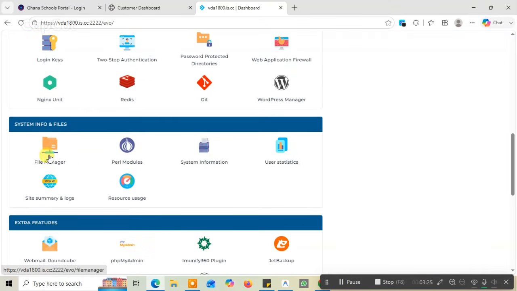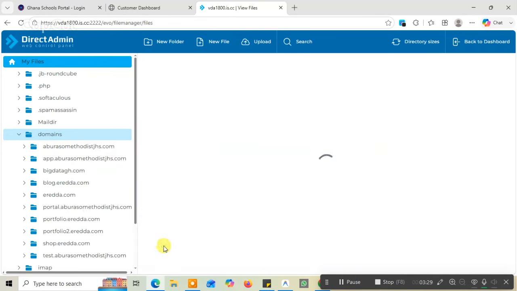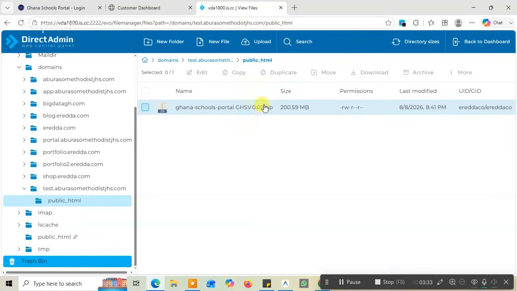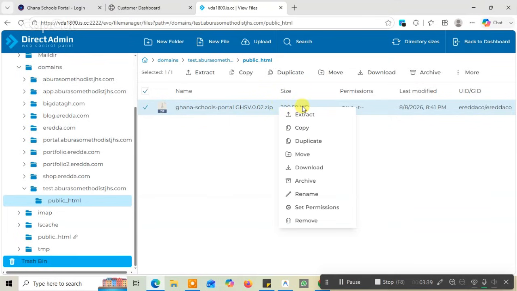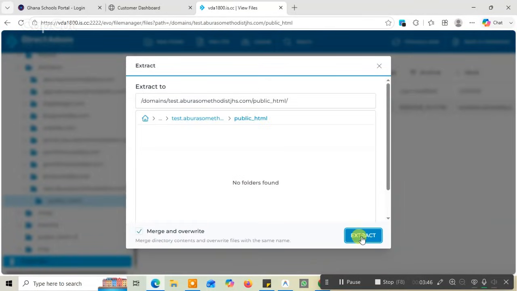Now let's come back here. I will go to file manager, and I have already added the software here. As you can see, it is here. What I'm going to do is extract it. You just have to right click and click extract. It is a zip file, so it will extract it so that you get the files. So let's wait.